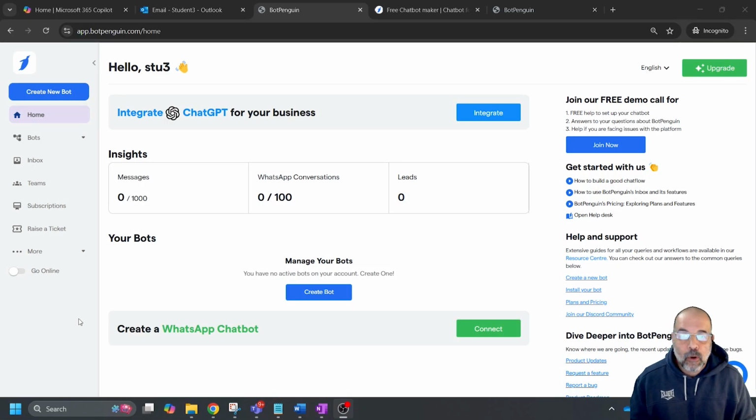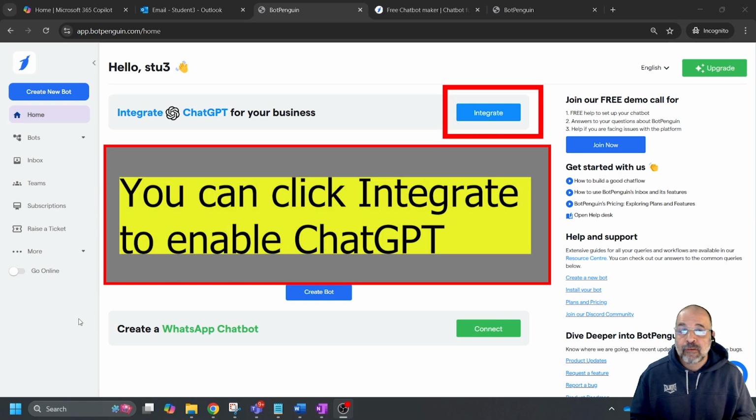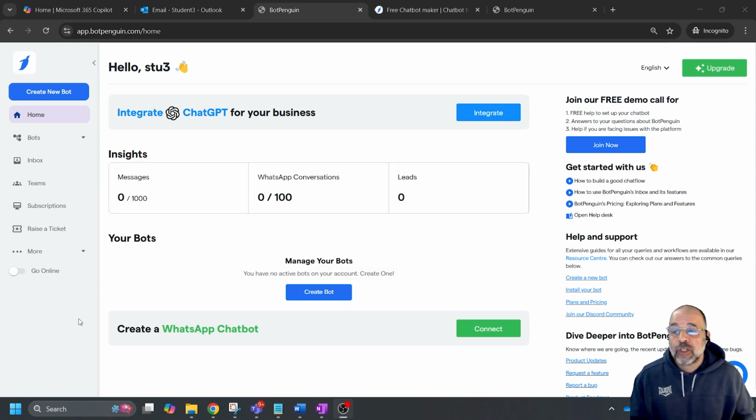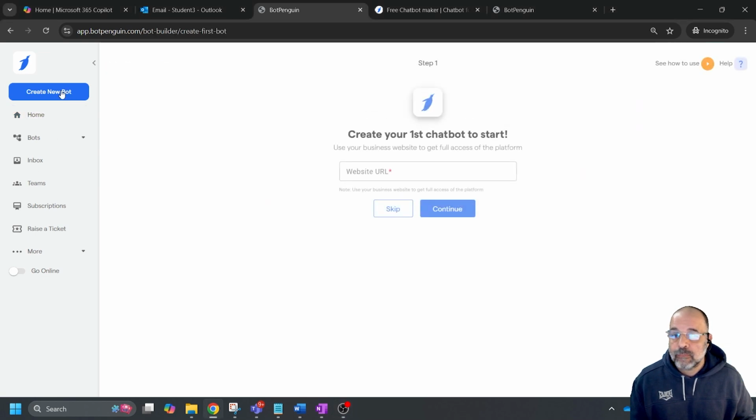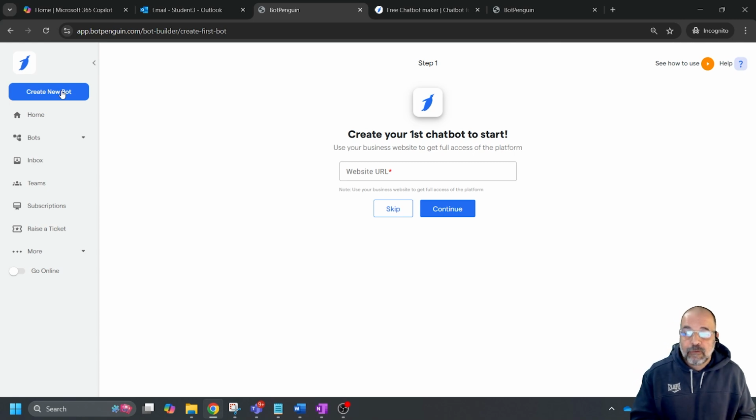Okay, I'm back in BotPenguin. So here I'm already signed into BotPenguin, and as soon as I sign in, I haven't created any chatbots yet. So the first step that you're going to need to do is to click on create a new bot. Okay, now one of the limitations that you have is essentially you can only create one bot with this free version.